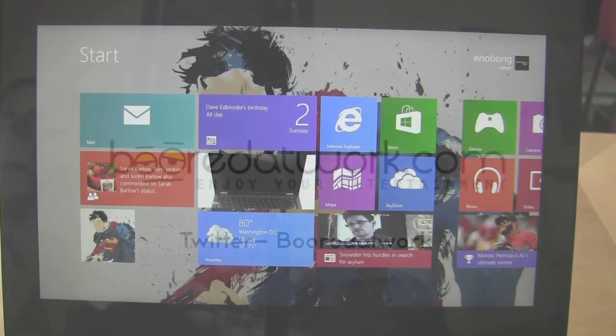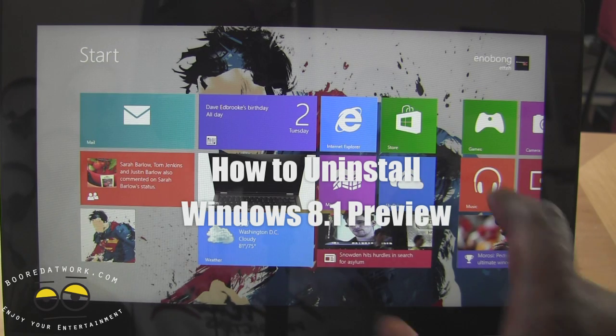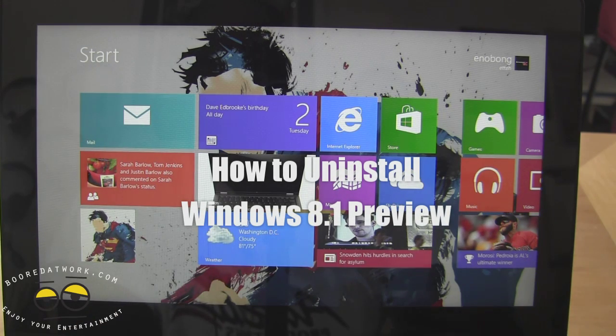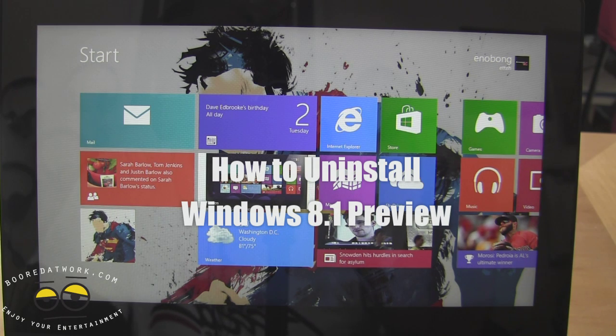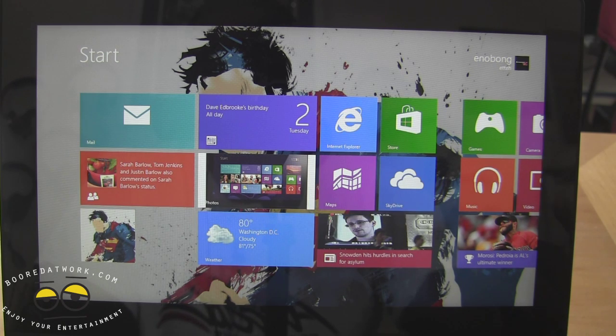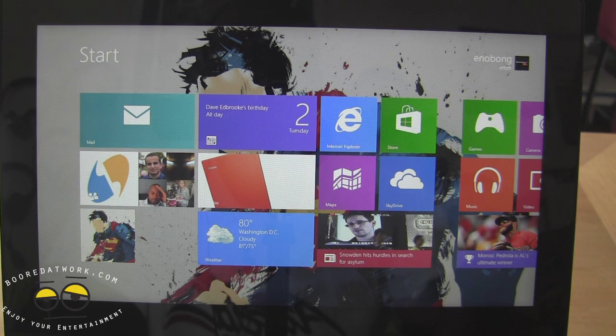So you have Windows 8.1 preview on your system, you're enjoying it, and you notice it's buggy, you want to take it off, you want to revert back to Windows 8. There's only one way to do that, and that's through a system recovery, which means you're going to wipe the whole thing out. Your files will not be lost, but you will lose some of the installed applications and you'll have to reinstall those again.